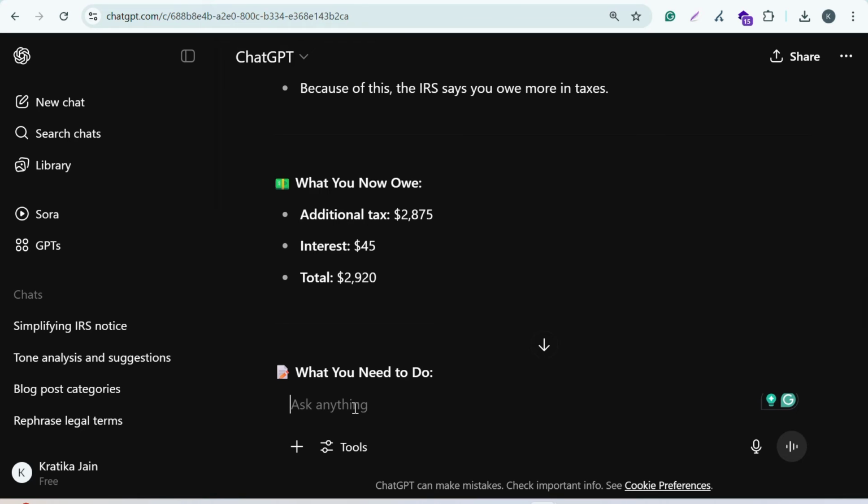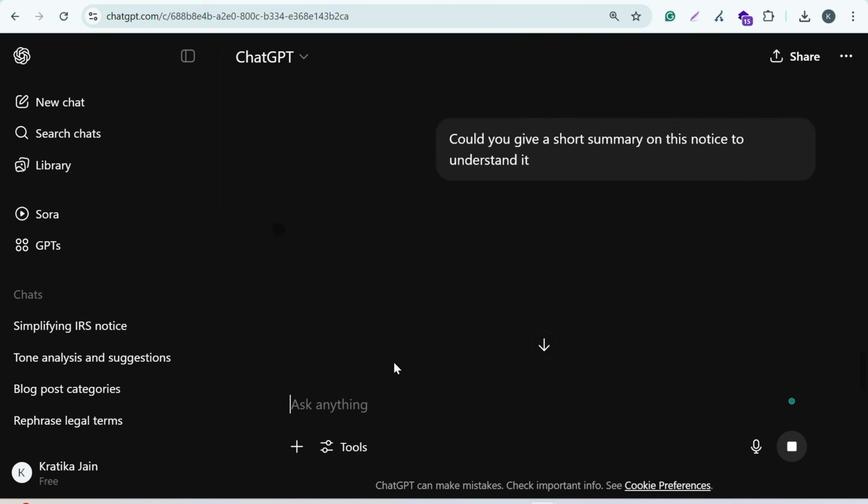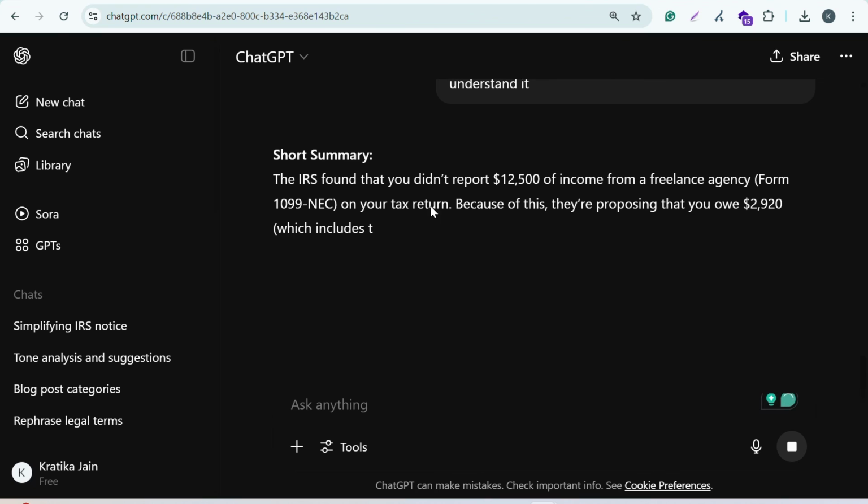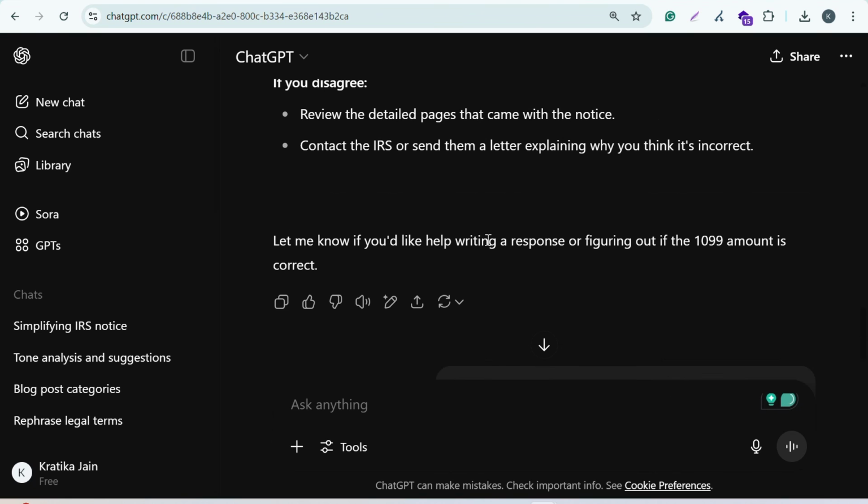One more thing, if you want a gist or summary, you can also write, could you give a short summary on this notice to understand it. It will start generating the short summary, as you can see here. So this is how you can do that.